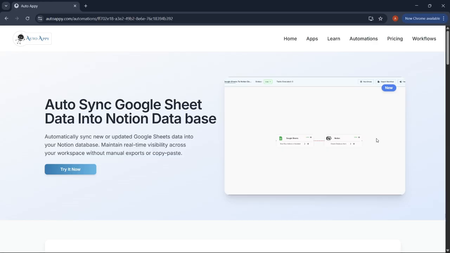Imagine you're managing project data or a content list in Google Sheets. Without automation, you'd constantly have to copy and paste updates into your Notion workspace to keep everything aligned. With automation, any change you make in Google Sheets, like adding a new task, updating a deadline, or changing a status, is instantly synced to your Notion database in real time. This keeps your Notion dashboard perfectly up to date without any manual work, ensuring your team always has the latest information in one place.